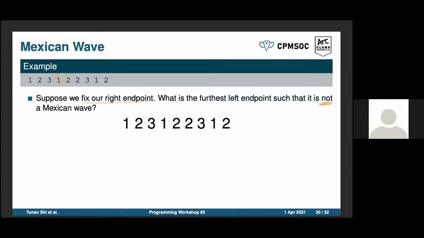I've just drawn this example bigger so I can draw slightly better. This is going to be our right endpoint, and we can expand anywhere to the left. First of all, the range 1, 2, 3, 1 is a valid Mexican wave if we consider k equals 3, because it contains all the elements 1, 2, and 3. You'll find that the furthest we can place this left endpoint such that it is not a valid Mexican wave is slightly after this 2. We would place it at 3, 1.